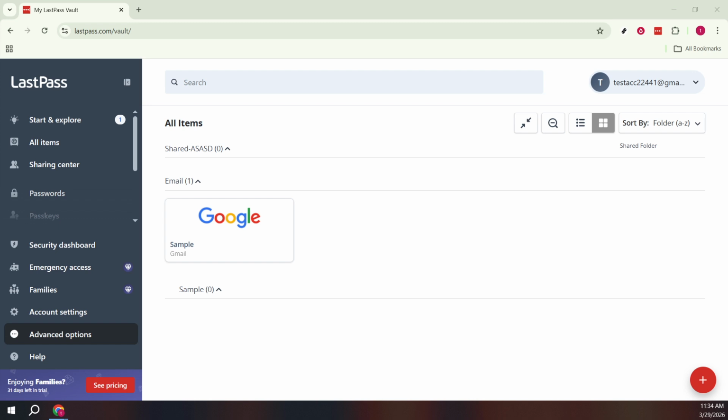Start by heading to the LastPass vault in your browser. You can go directly to the vault page using the official site. If you're prompted to sign in, just proceed as you normally would. Once you're in, you'll be looking at your vault, which is where all your items will live after the import.